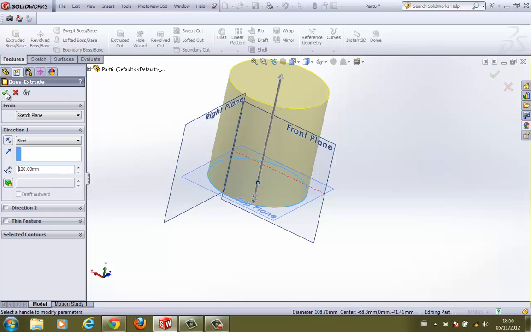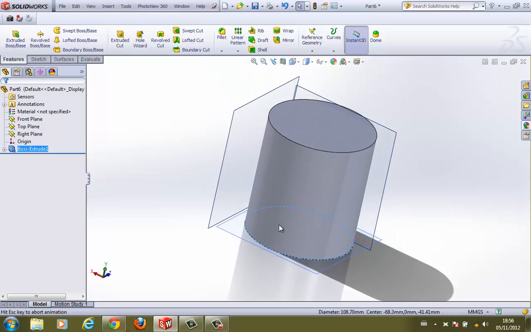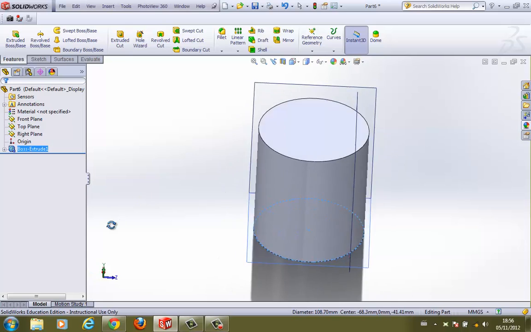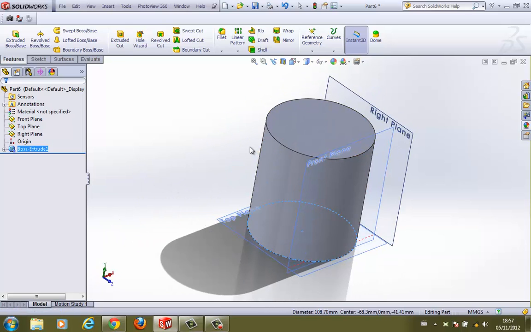So if I were to green tick now, we can come out of the extrude feature, hit F on the keyboard, so it's fitting nicely onto the screen. I can see the cylinder sitting on top plane.